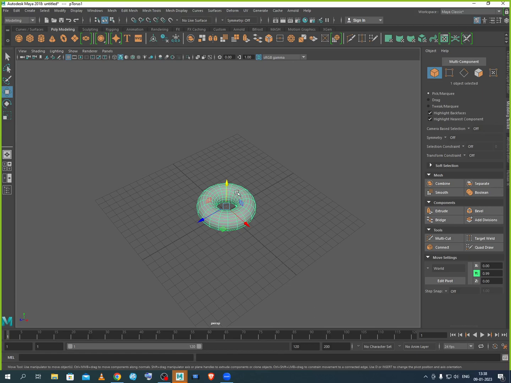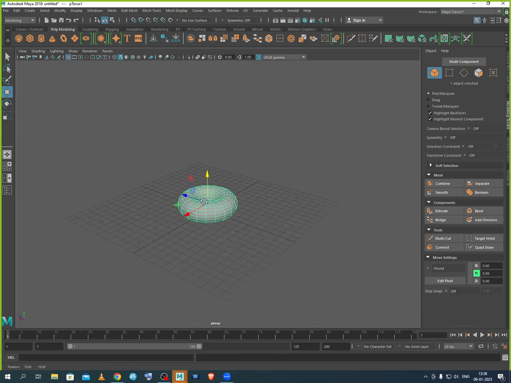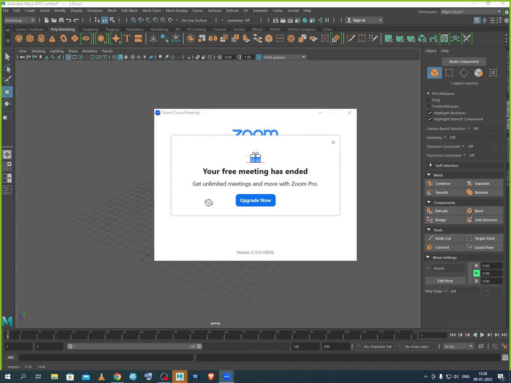Today only, the interface you need to practice. Just check the interface, what options are available, and rotate and see. How to rotate left, right, up and down by using alt and left mouse button.